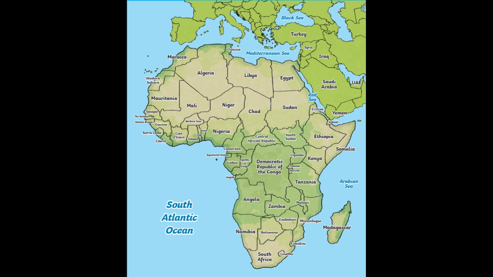Why not have some fun looking at some maps at home? What interesting facts can you find out about countries in the northern and southern hemisphere? You don't need to buy an atlas. You can always log on to Google Earth for free.